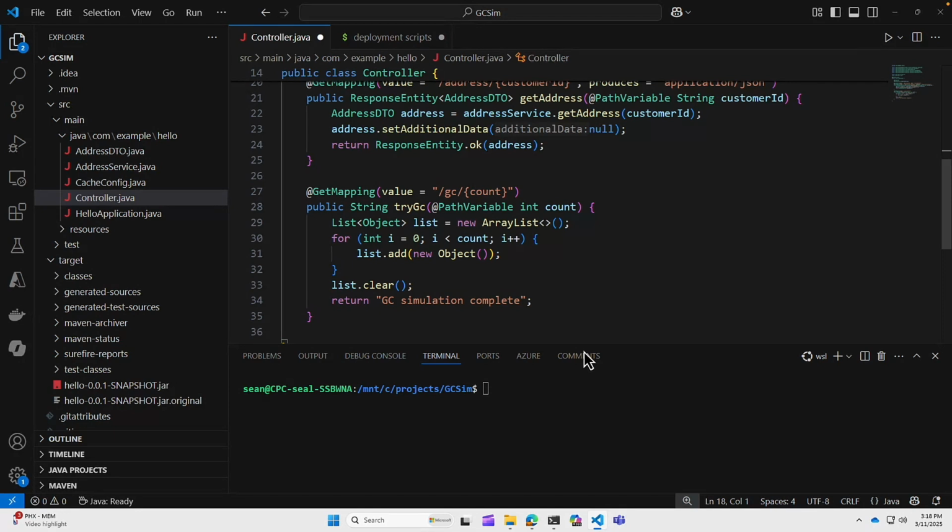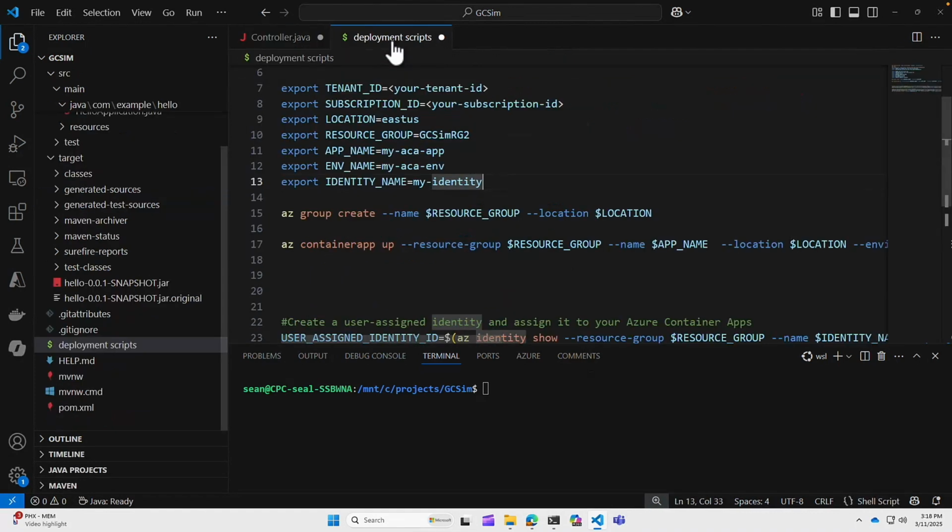for GC. Now, you may have noticed the code does not directly trigger GC, and it's entirely up to the JVM to decide when to perform garbage collection. This is why we want to run this for loop for a large number of times to induce the GC behavior. Let us deploy this app to Azure Container Apps.